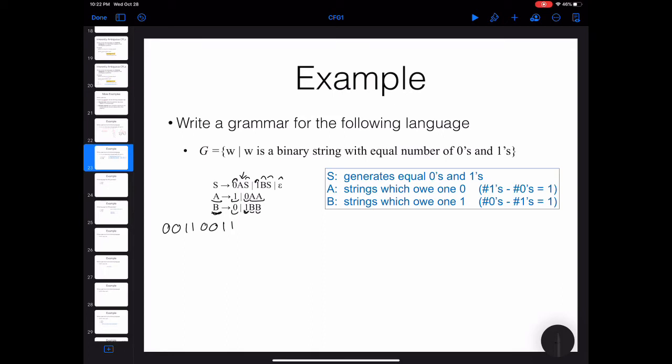Now let's see what the parse tree would look like. Because I have a 0, this is forcing me to use the first rule, S goes to 0 A S. And A needs to actually be expanded now. I have another 0, so I have to use this rule, A goes to 0 A. Now I have to expand A again.